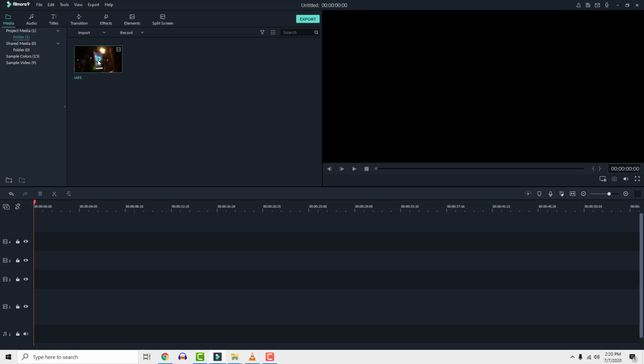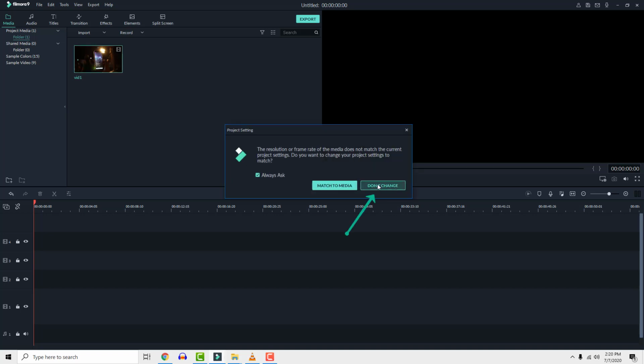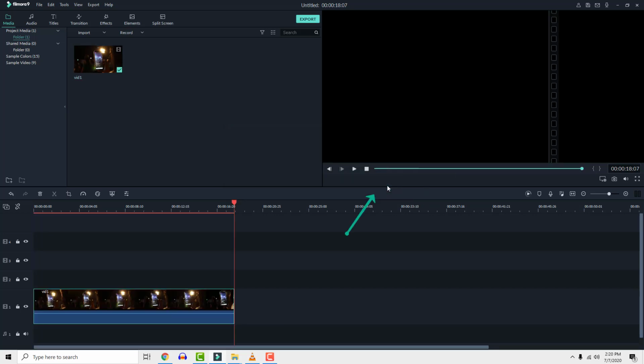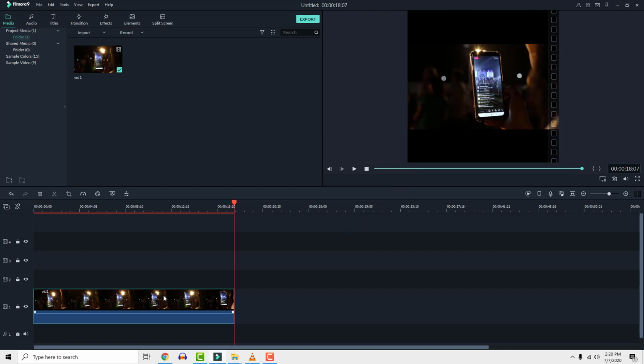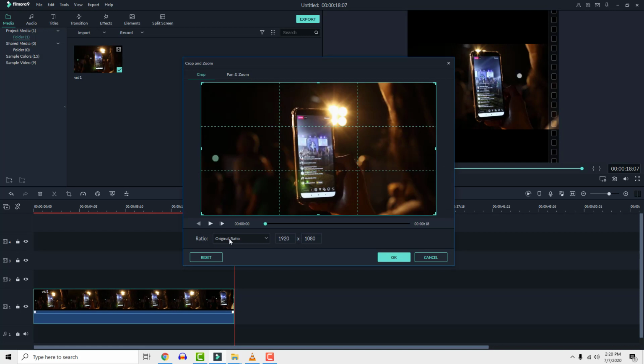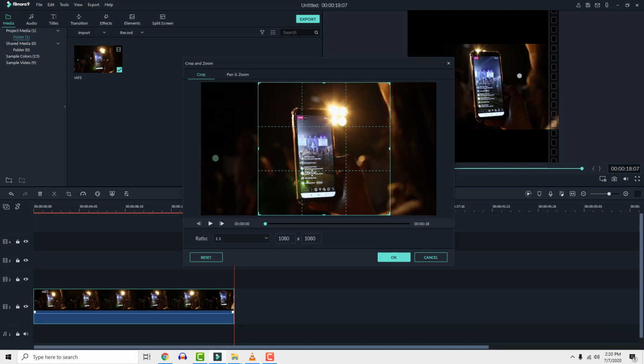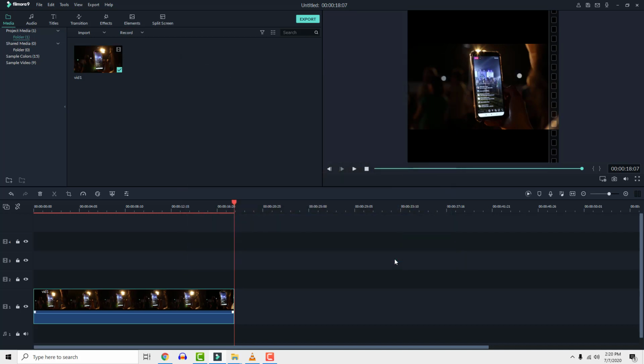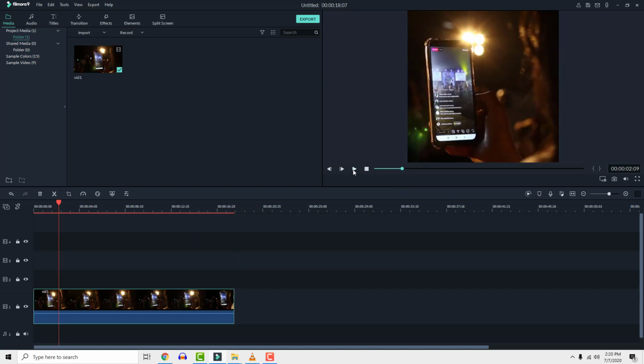When this window pops up, just click Don't Change. As you can see, the video dimension is 16:9, so it has black bars on top and bottom. To fix this, click on the video clip and select Crop and Zoom. Over here choose the ratio to be 1:1. Now move this blue box around and make sure that you keep the important stuff inside. When you are done, click OK.